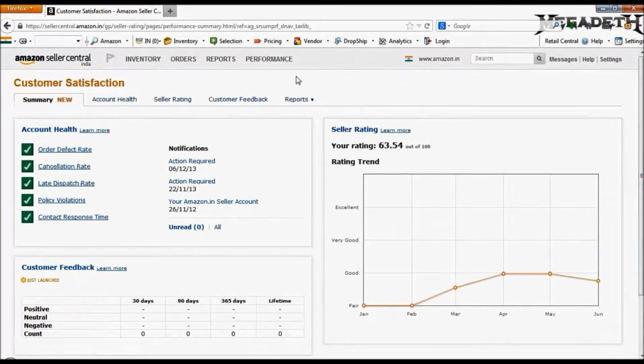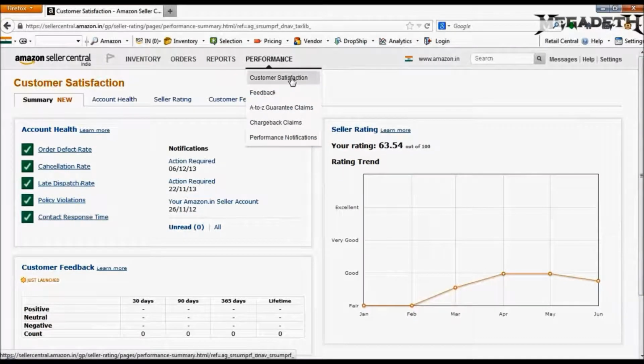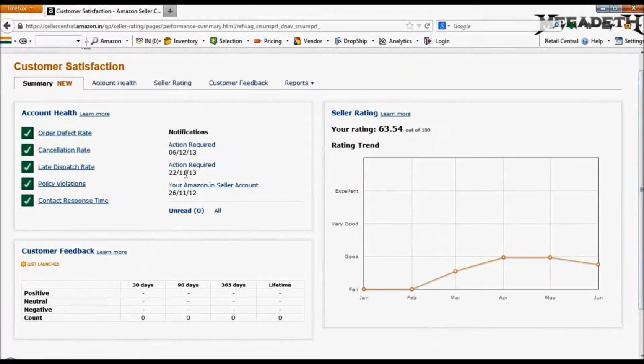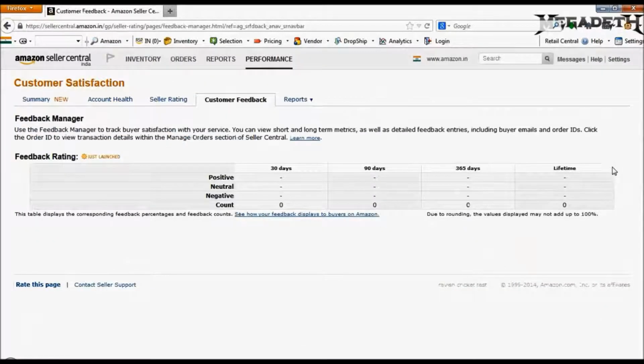The first page, we will just explore this particular page, which is the customer satisfaction page. Here it will give you the entire summary of your performance from your account health, your seller rating, your customer feedback. Now under customer feedback, you will be able to see the kind of feedback you've got, and at the bottom of the page, once you're launched and you've got feedback from customers, you can see what that particular feedback was, and you can either respond with a thank you in case it is good feedback, or if it is negative feedback, you can click on resolve and provide an alternative solution or help them with their query.